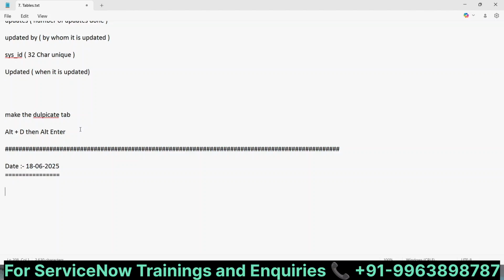We have done some basics regarding how to create a table, how to create the columns, and what the different data types available in a ServiceNow table are. Today, the first major topic will be auto numbering: how to assign an auto numbering option to a particular column.